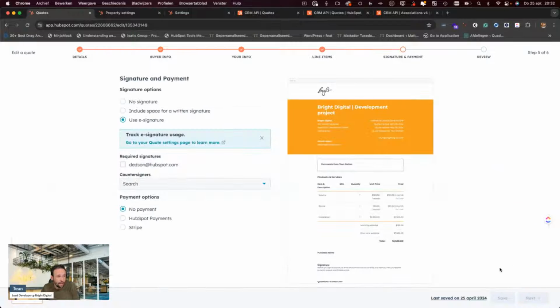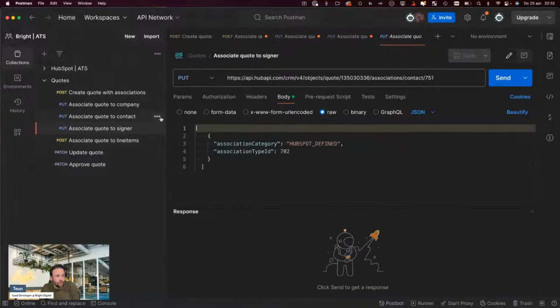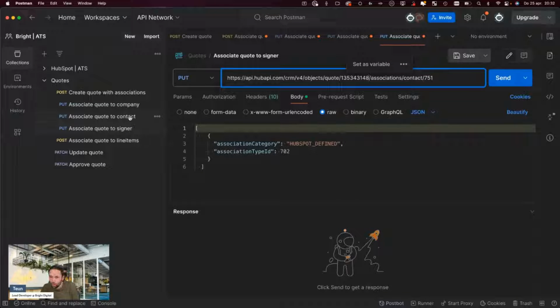But in the next step, I need to define a signer as well. And that is because I enabled e-signatures in my initial API call. If you want to add a signer to your quote, we are going to use an API call that is quite similar to the one that we use to associate a contact.